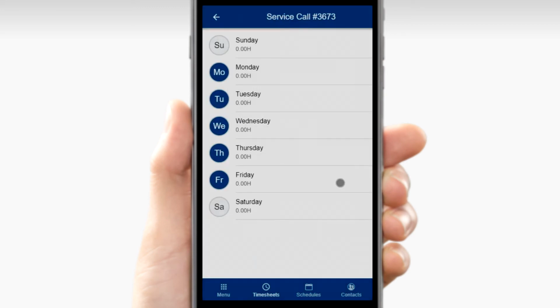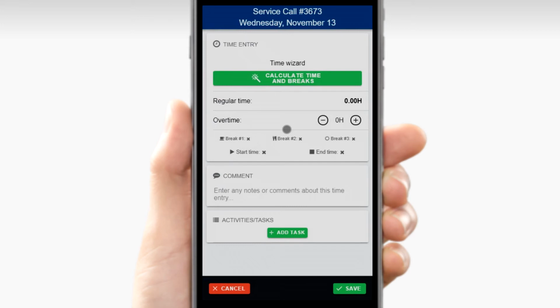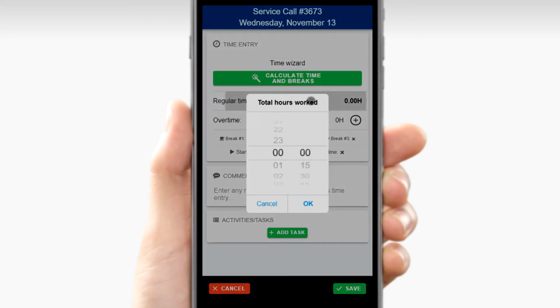We will now add 8 hours for Wednesday. You will notice that it is also possible to enter the hours manually, without having to enter the start and end time or breaks. You are not required to use the automatic calculation button at the top of the page.